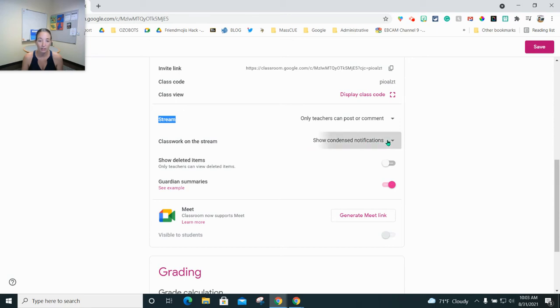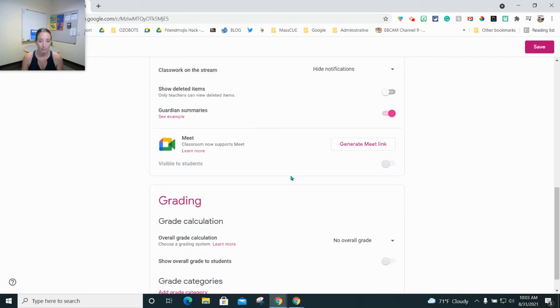Another setting you want to change that's going to help clean up the stream is here. You want to hide those notifications. It's going to give your stream a nice clean look. The rest of this is up to you.